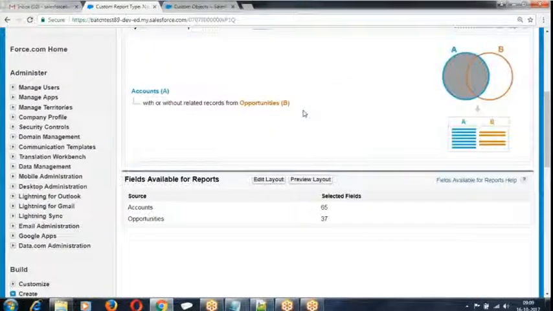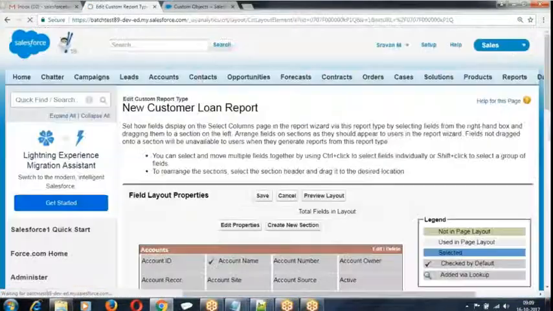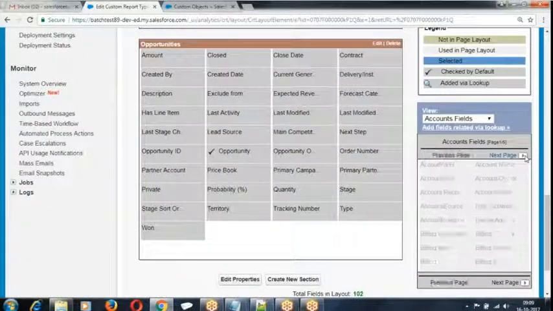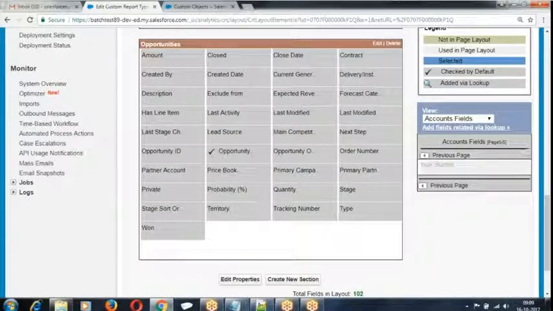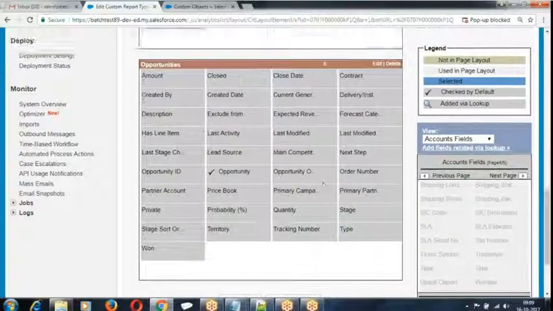Once it's saved, what are you finding? There are 65 fields in account, 37 fields. Do you want all these fields to be available on the report? Edit layout. Whichever fields you don't want, just remove them.